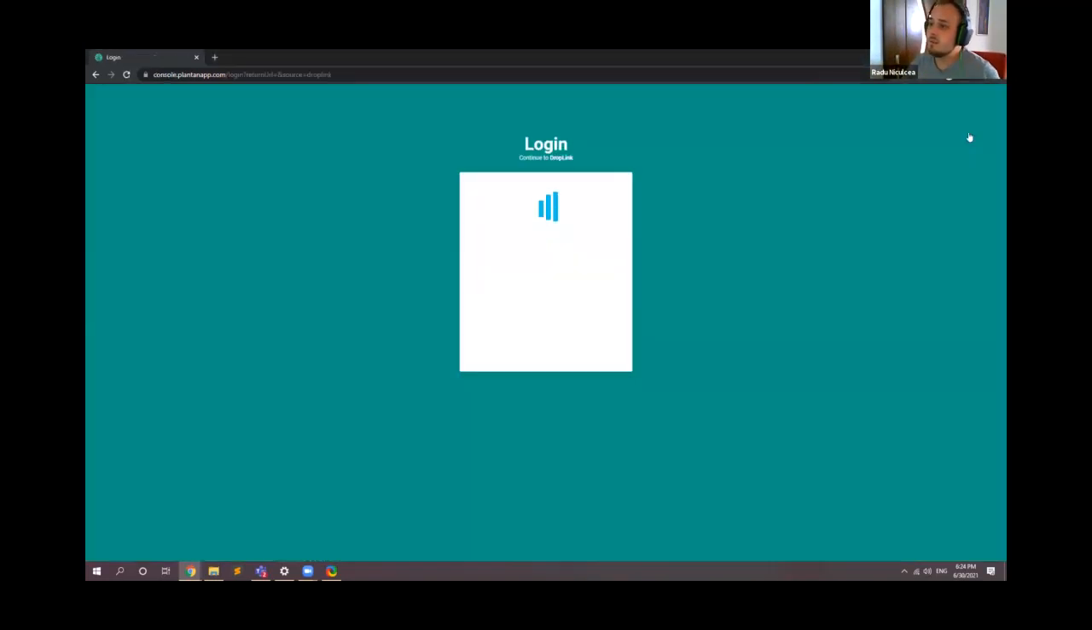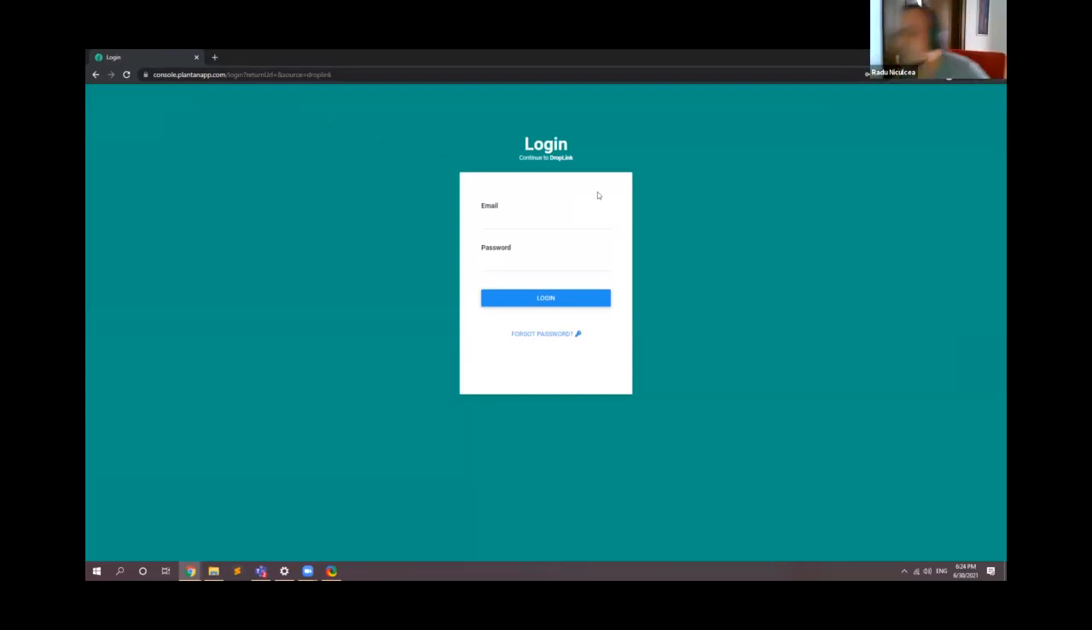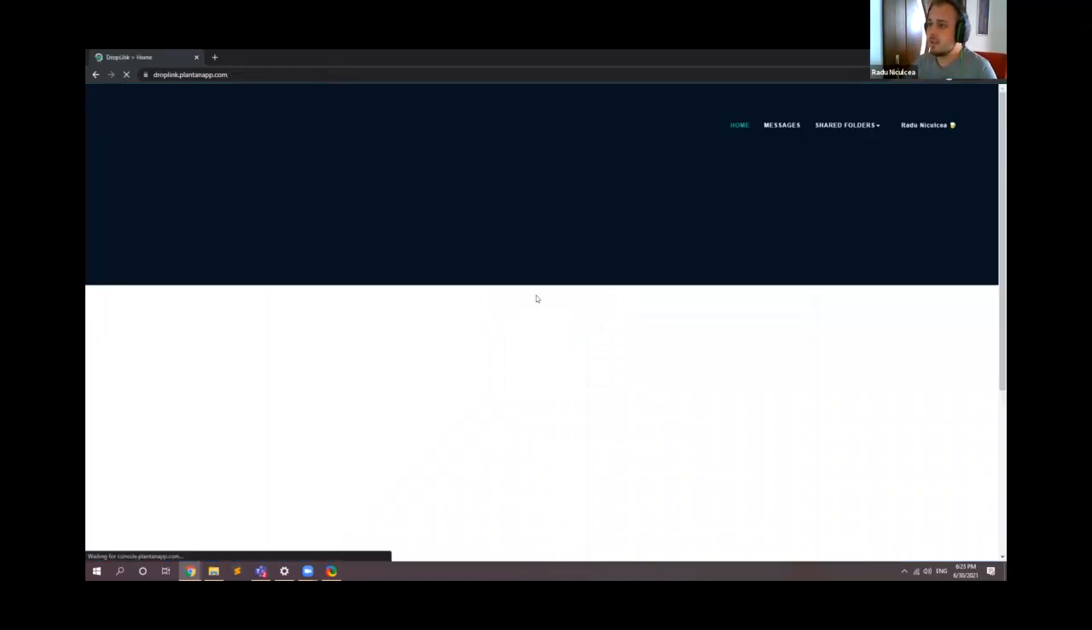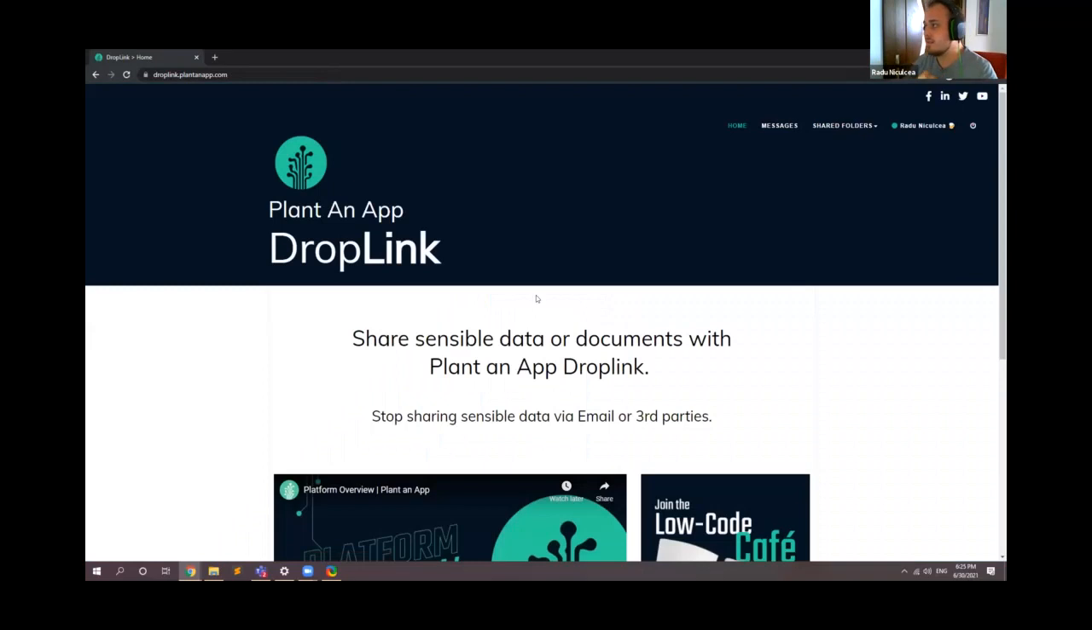One thing I want to mention is that if you already have an account with console.plantandapp.com, you can just go to Droplink and log in there. And if someone from Plant and App wants to share documents with you, or is requesting you to share documents with us, you can access it with your console.plantandapp.com account, because this is linked exactly as the Academy is linked with a single sign-on, so you can use the same account between the other platforms.